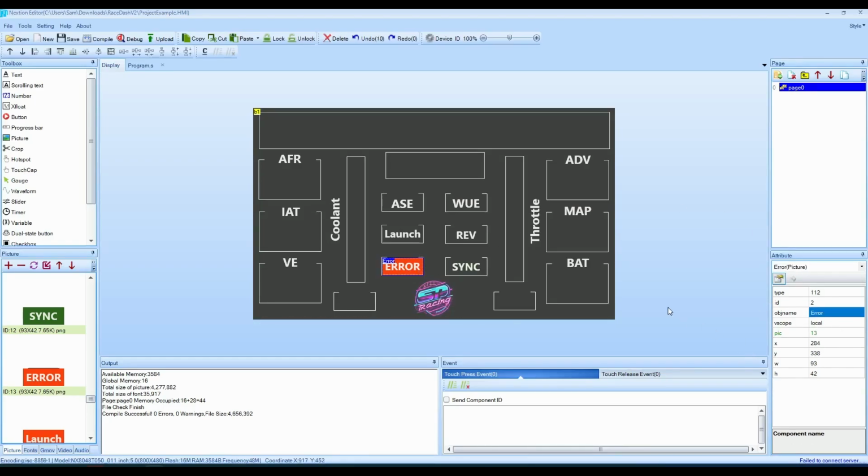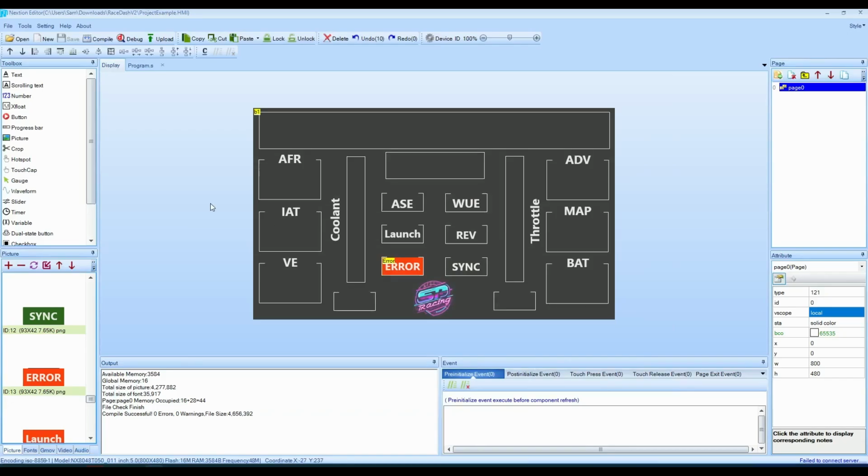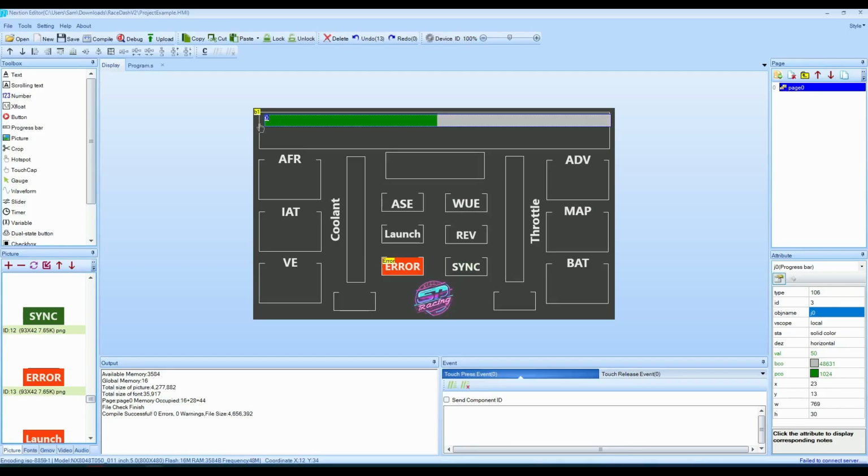There we go. So now, when you debug and you viz error 0, because this is going to be the normal state, you're going to have no errors. When you have an error, that's going to turn to 1, and it's going to go red. So that's that one. Progress bar. Stick a progress bar in there like that for RPM.